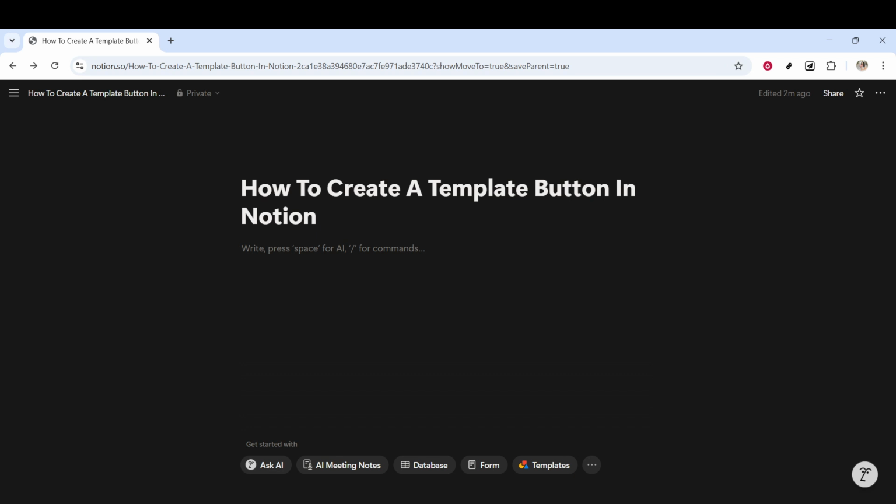You can use any page in your workspace. The button will live right where you add it. Click on an empty line so your cursor is ready to insert a new block.